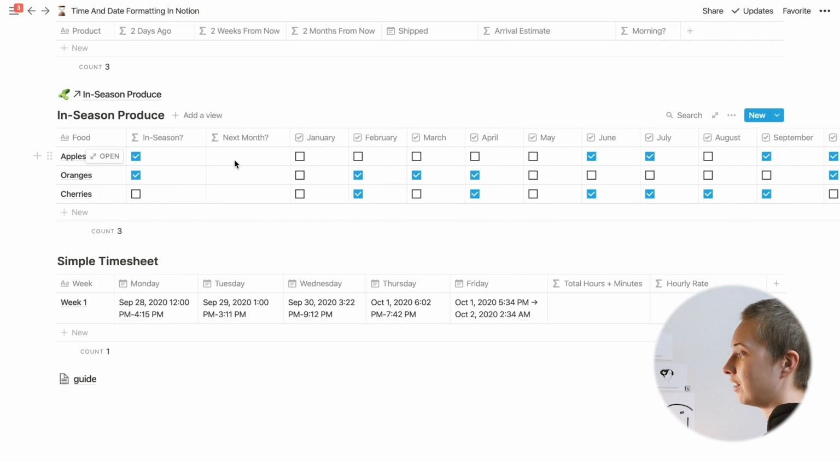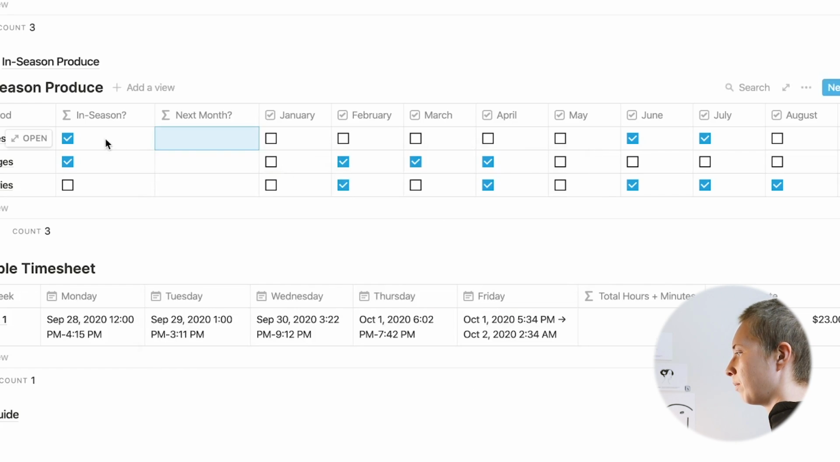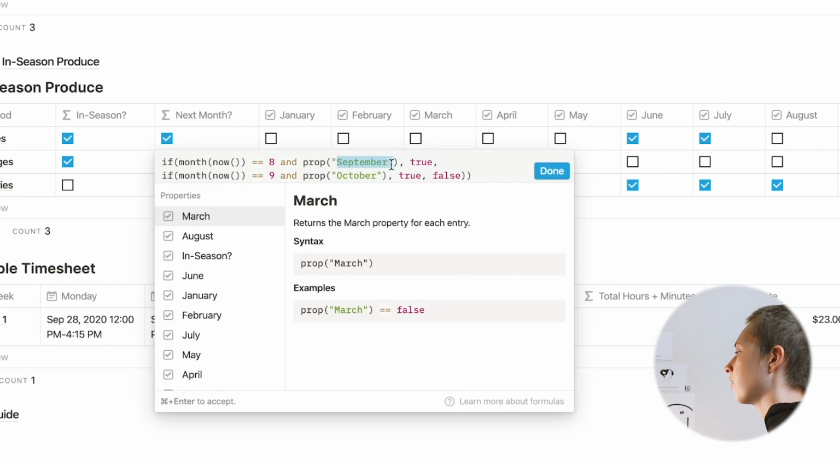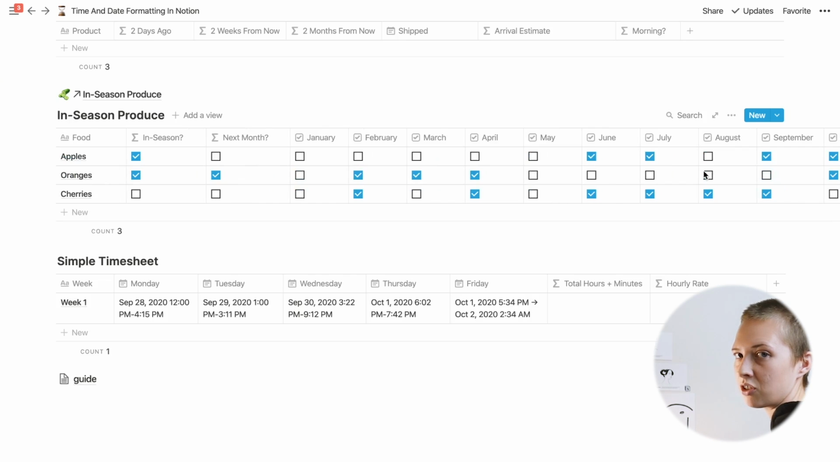Now, let's find next month. I'm going to copy this code here. So instead of September, I'll just say October. I'll just shift them over. And instead of October, I'll say November. So that's how that database works, and how you can use the month function to make it.